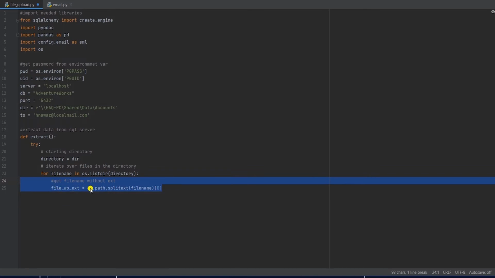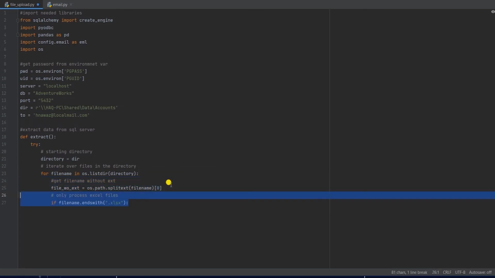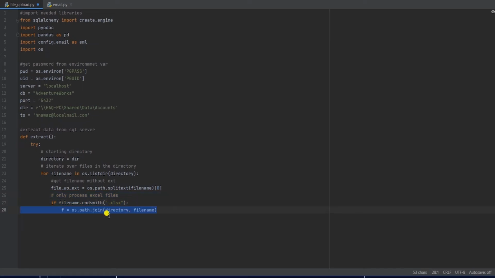Also, we only have data in Excel files, so let's check if the file extension is XLSX. We don't want to process any other file type in case someone copies a CSV or text file in this directory. We join the directory and the file name with the join function from os.path.